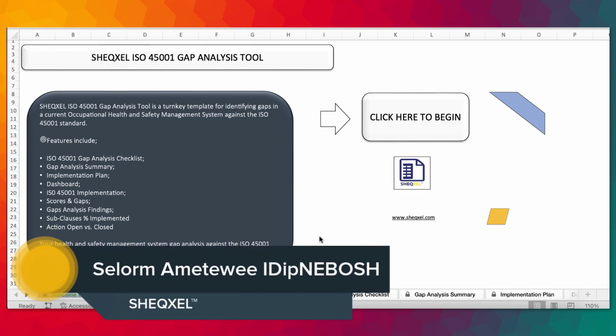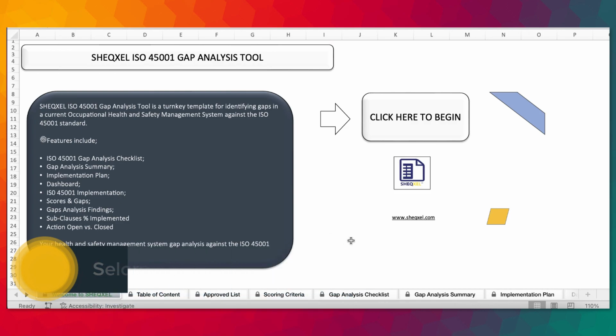In this video, we're going to look at the ISO 45001 gap analysis tool. As the name connotes, it is a unique tool for identifying gaps in the current occupational health and safety management system against the ISO 45001 standard. This is a very important tool if you're looking to certify your management system against it.